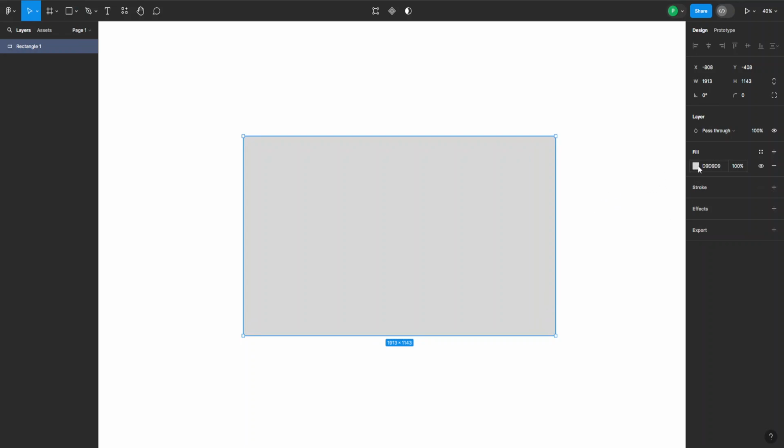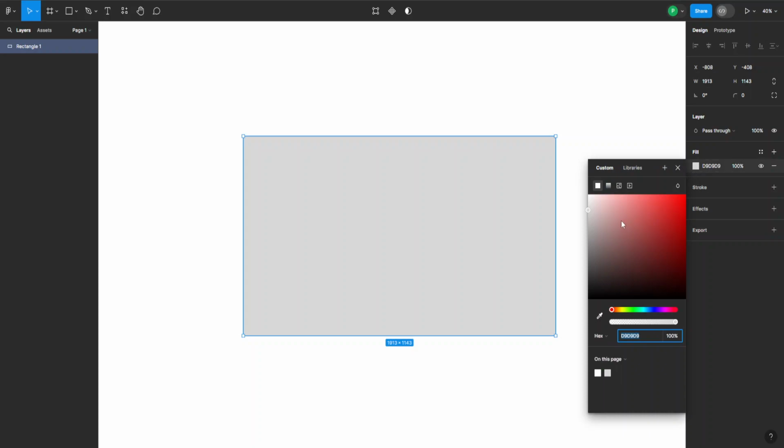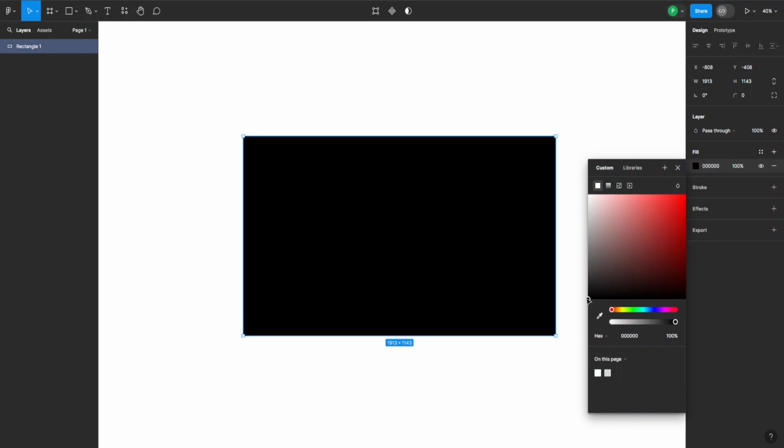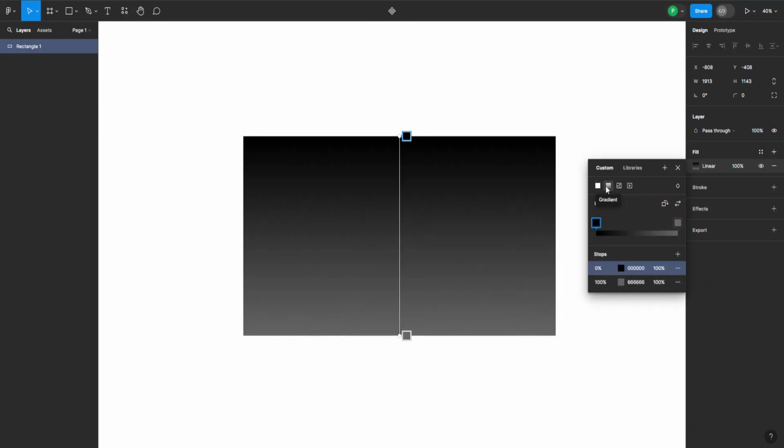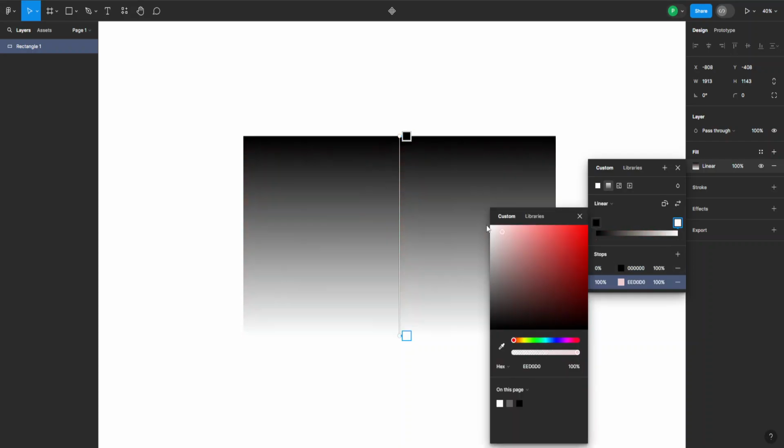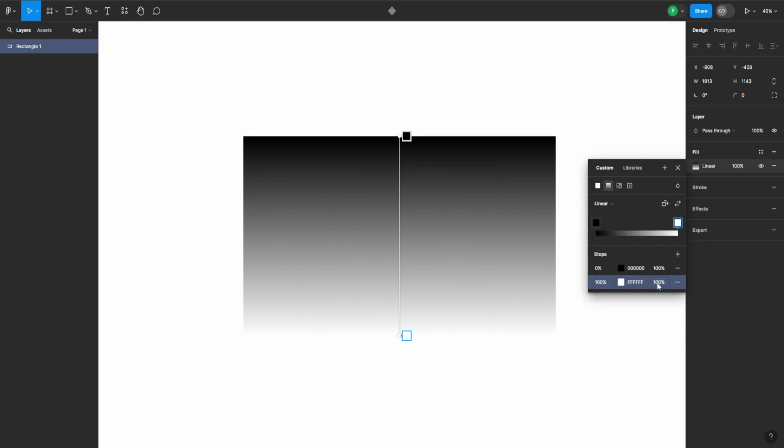I just go to the right hand side here where it says fill. And I want to drag this all the way down to black. And now I click on gradient right next to the solid color. And I want to make the other end of the gradient all the way to the white, like that. And I want to drop the opacity of the white to 0, like that.